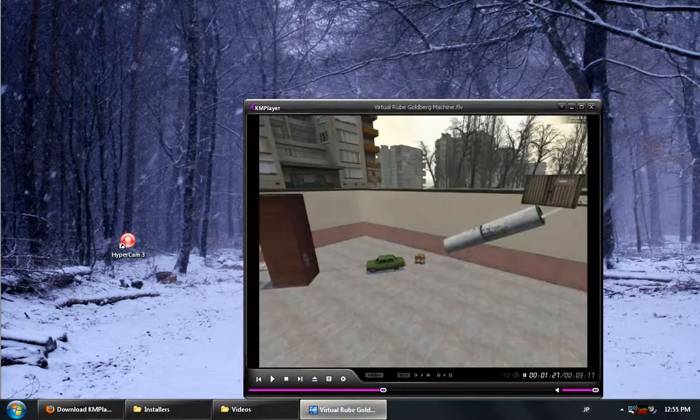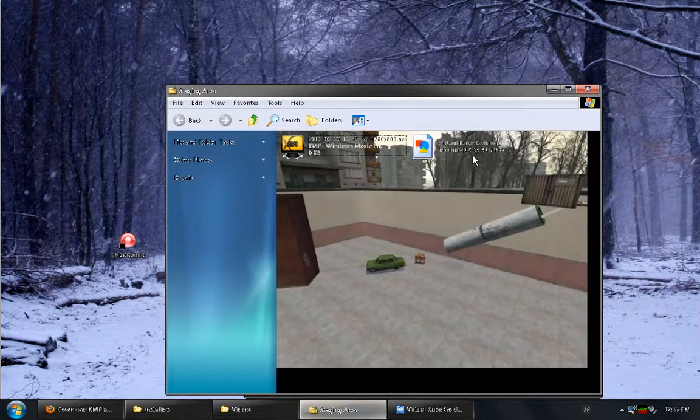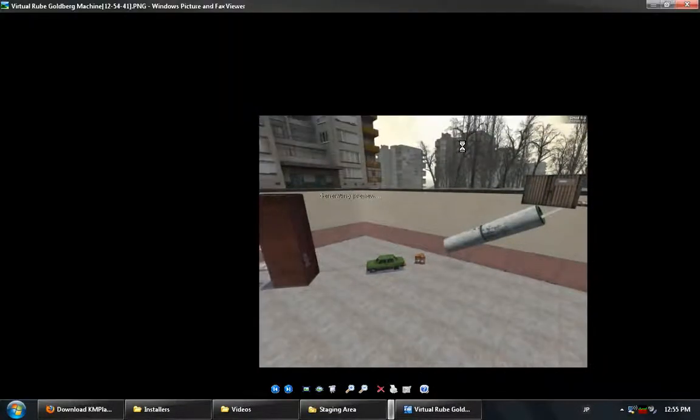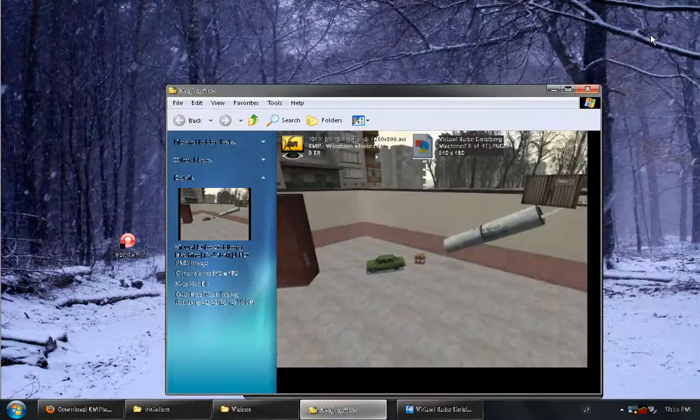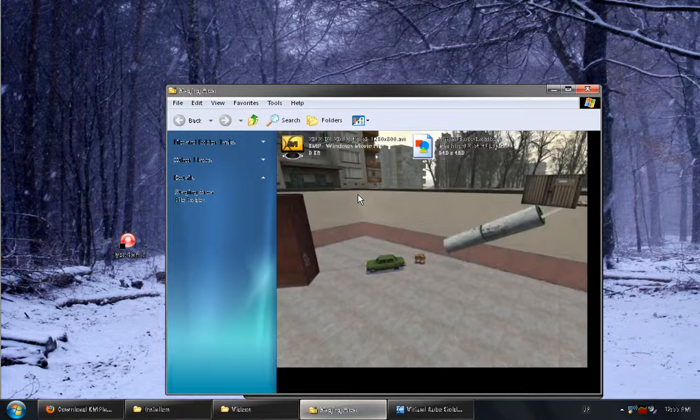And so now if I go to the staging folder where it kept that, we can see it saved a screenshot of that particular frame in the video file. That's just one of the advantages that the KMPlayer has.